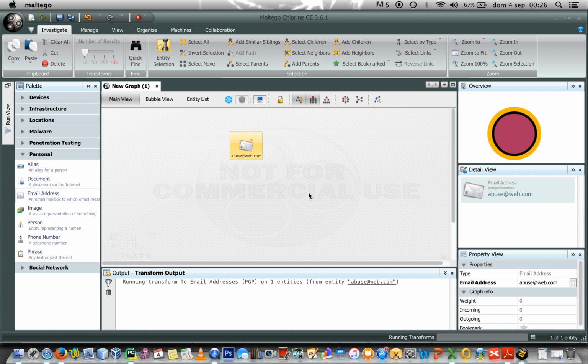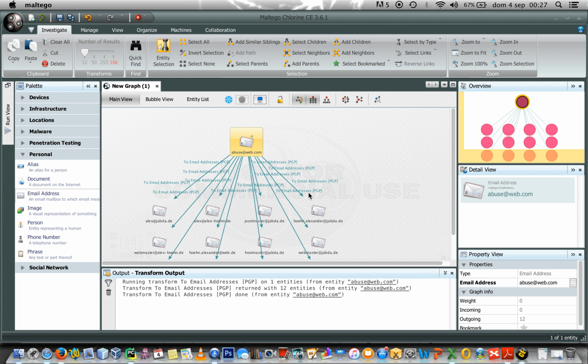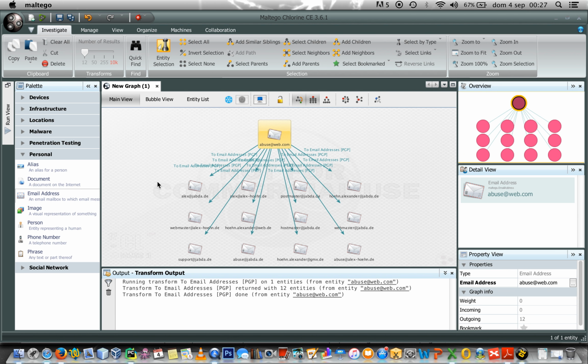In this case it's taking a long time because this email address is related to a large number of websites. So we got the results here, and we see that all these emails could be related to that one within PGP. Okay, and also we can get more info.